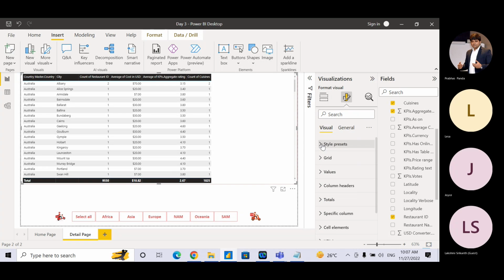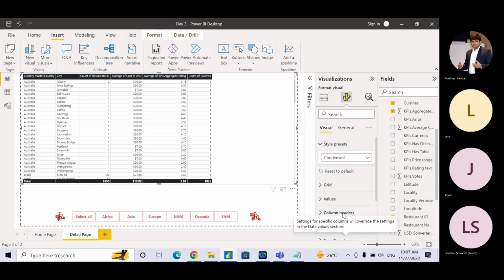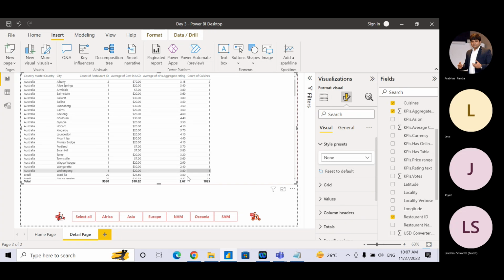And the first option that we are going to see is called the style presets, wherein if you want to use only the style presets, you can do this by choosing any one of the options from here. So if I choose sparse, this is how it looks, or condensed, this is how it looks. But I'm just keeping whatever the default is. Either I can keep it as none and start the complete formatting from scratch.